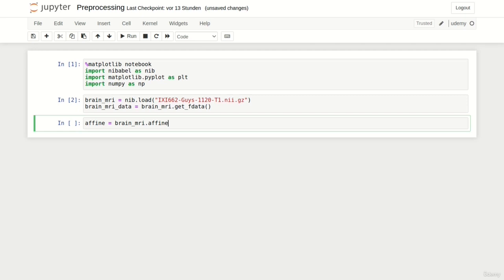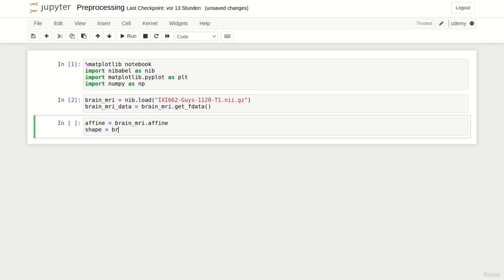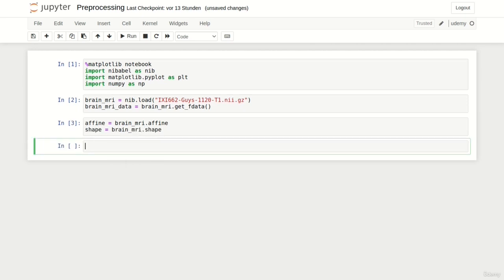After loading the nifti and corresponding volume, we can inspect its shape and affine matrix. As we need the affine matrix later to transform coordinates between the physical and the voxel system, we store the affine matrix in a variable called affine. You can simply extract the affine matrix by accessing the affine attribute of the nifti file. And we perform the same operation for the shape. Now we can take a look at those variables.